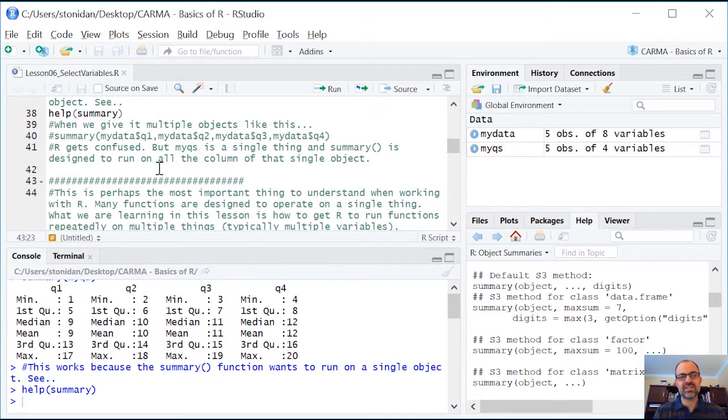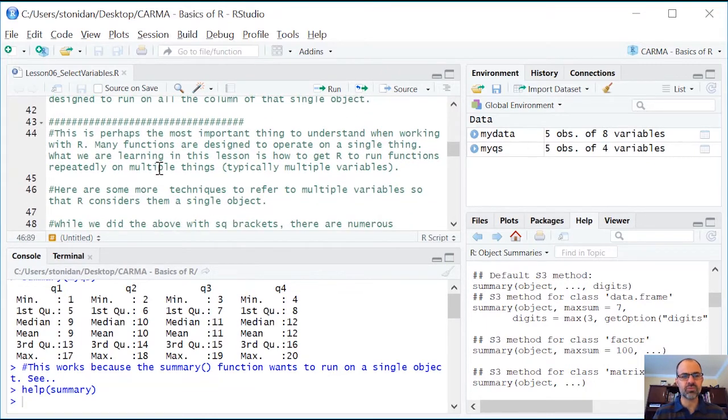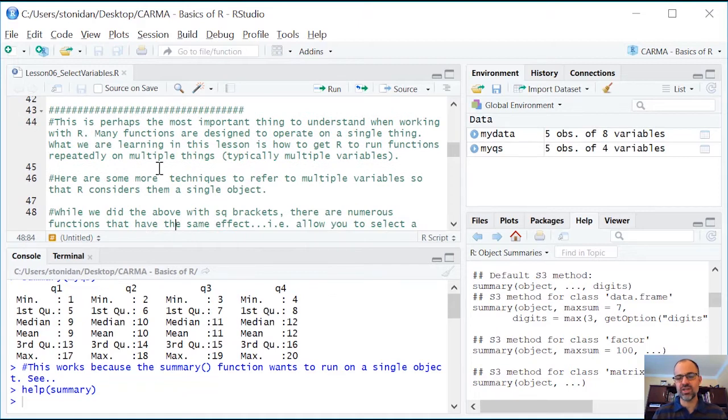So this simple illustration of summary is actually something that happens very commonly in R: the way functions are structured, they're usually structured to run on a single object, and that single object can be a single column of data. But lots of times we want to run the same function on multiple columns of data over and over again. And so what we need is a technique to grab the columns that we want and stick them together so that they operate within the confines of how these functions are written. Okay. So again, we know a way to do this with square brackets.